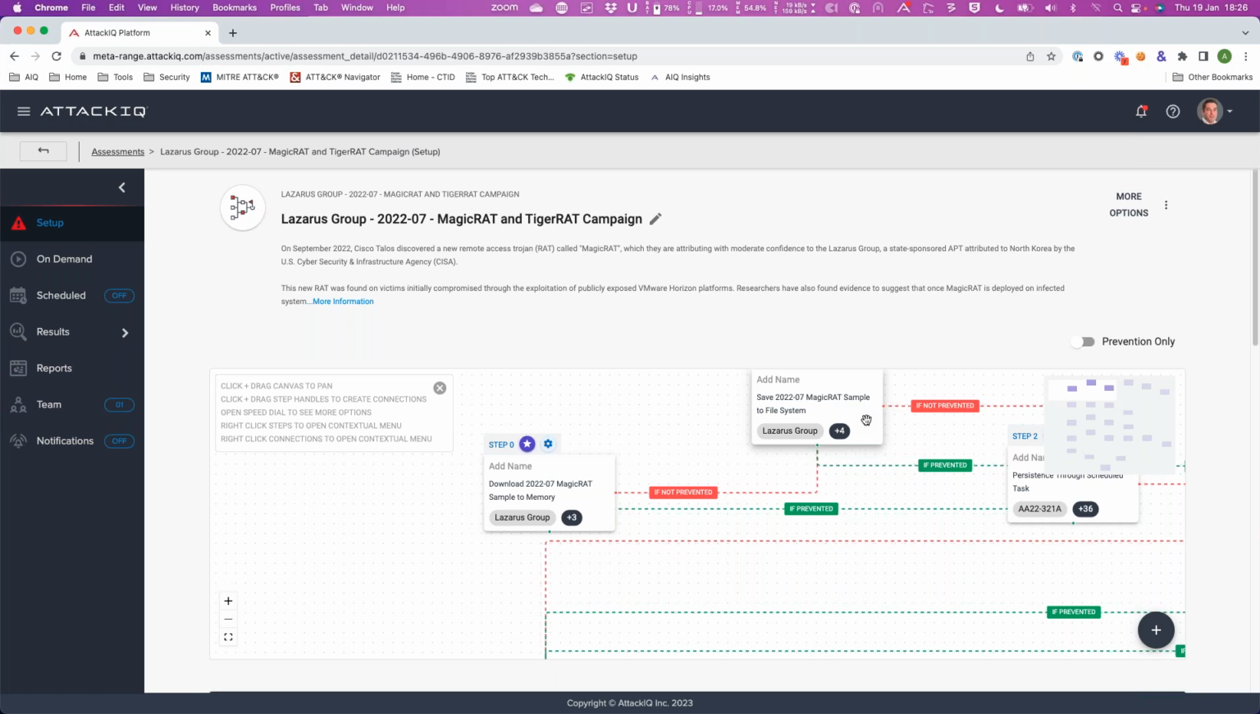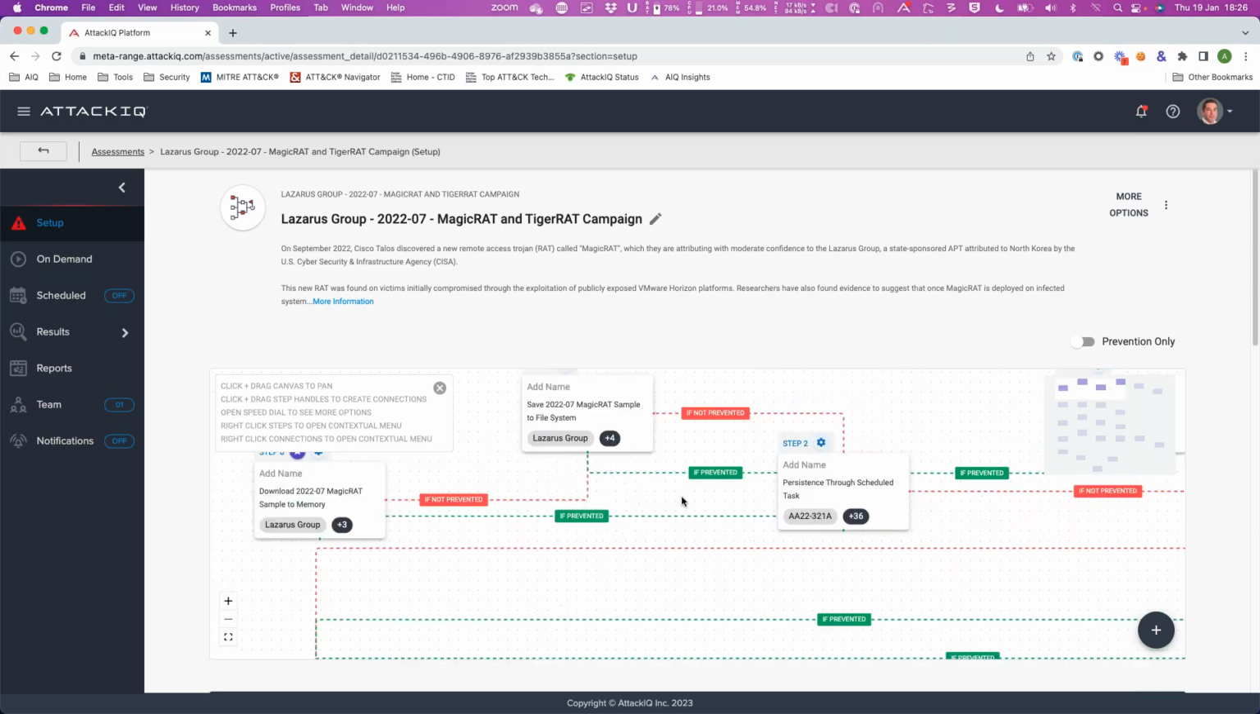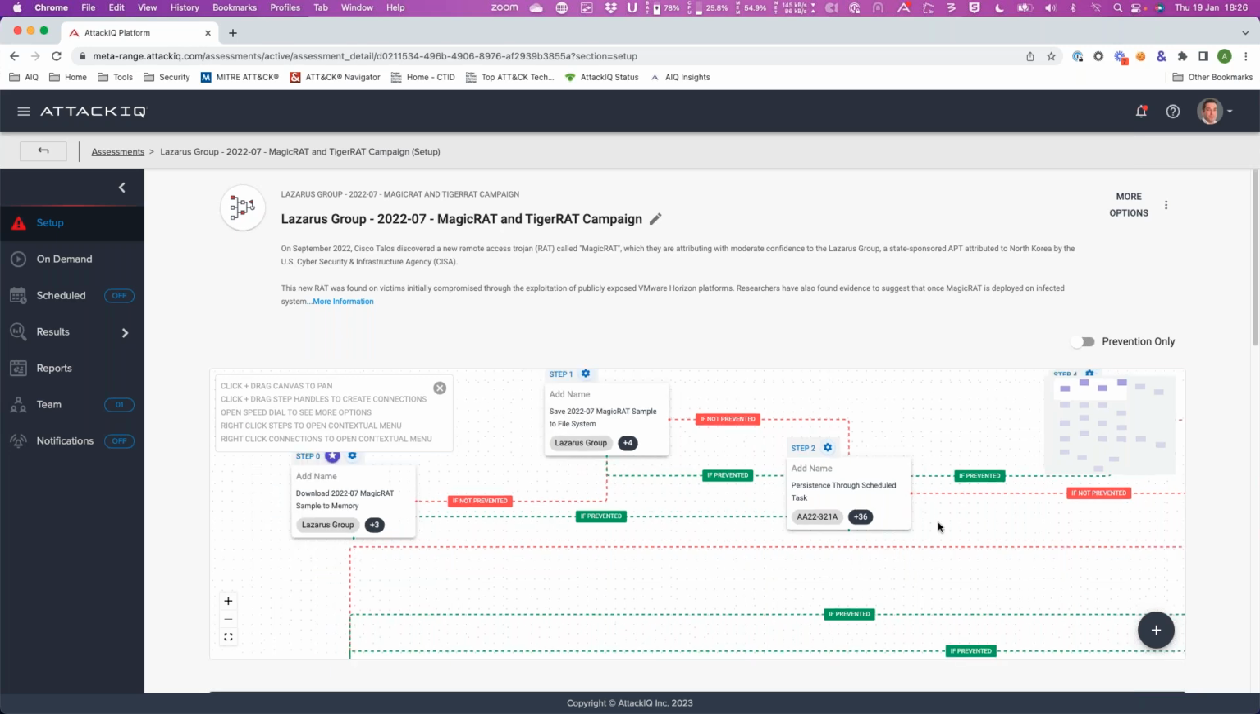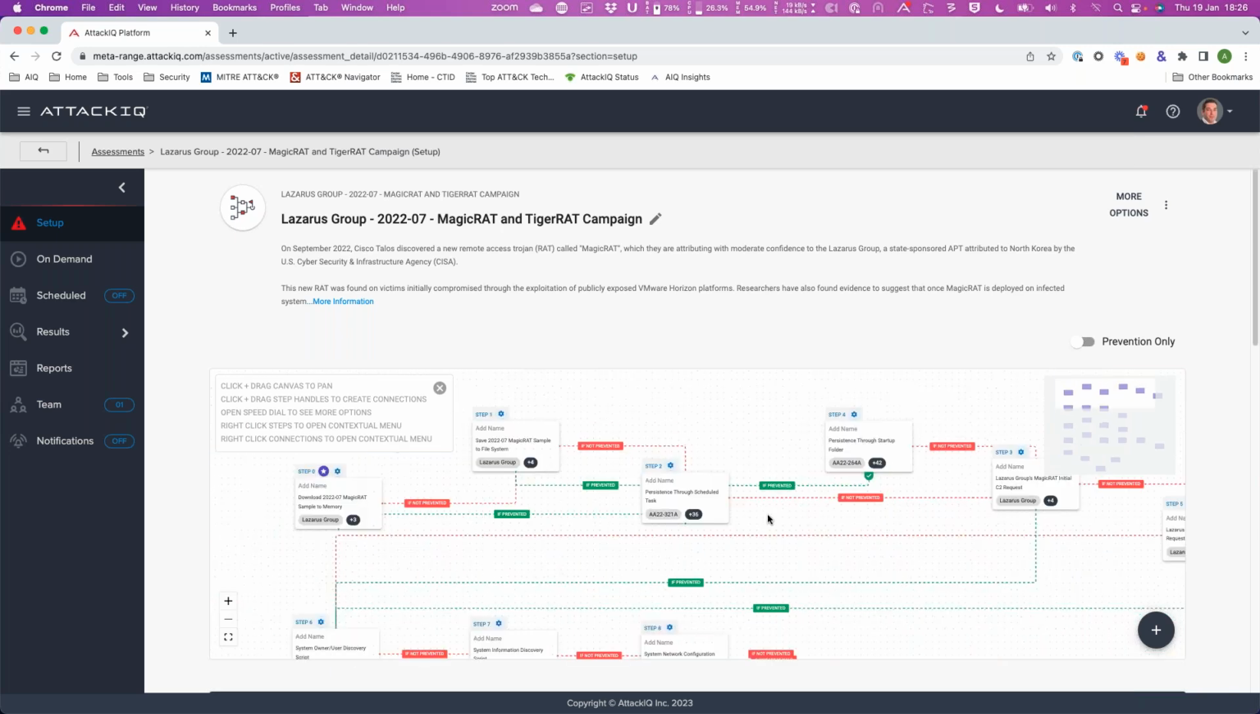But if it is prevented, so if a security control stops the initial download of that Magic Rat sample to memory, it's going to take this route through to the if prevented and try to do persistence through the scheduled task. So you can see how this is built up. If the Magic Rat sample was either prevented or not, it's just going to go through to the next stage. So it's really powerful in emulating the threat actor behavior.